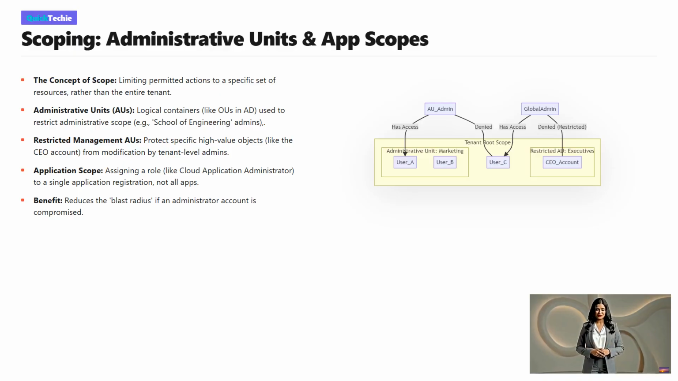Visualizing scope is critical. The outer box is the tenant root. A global admin typically controls everything here. Inside, we have an administrative unit for marketing.